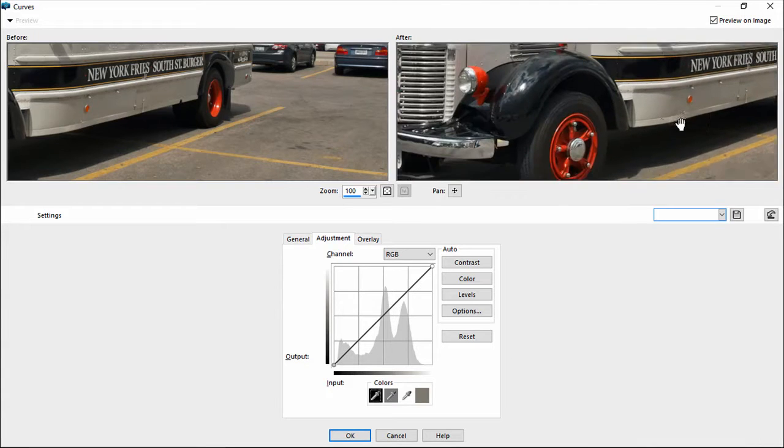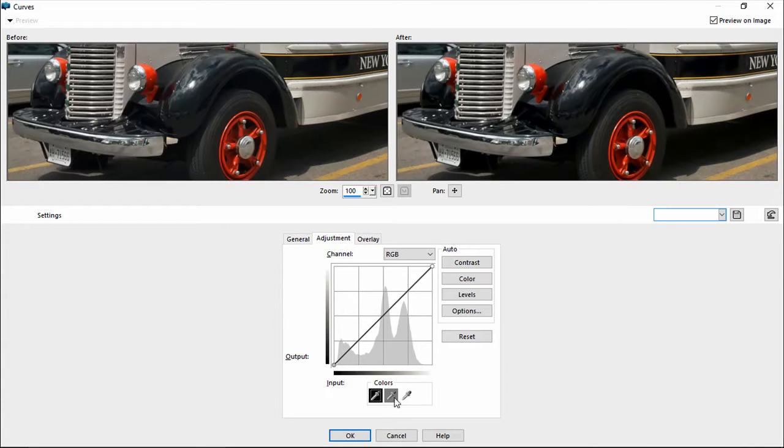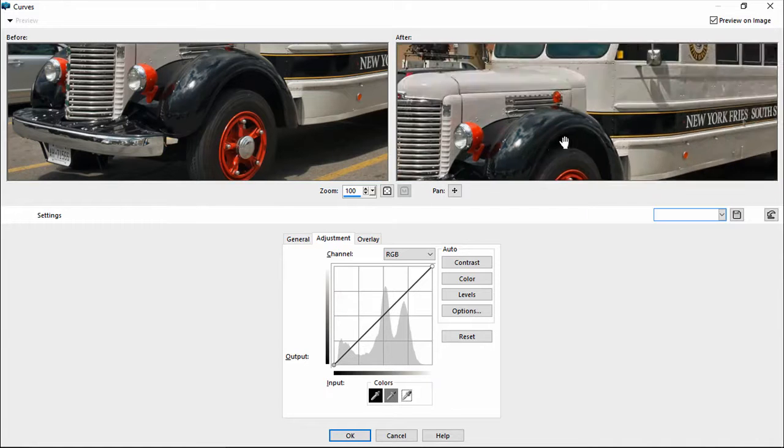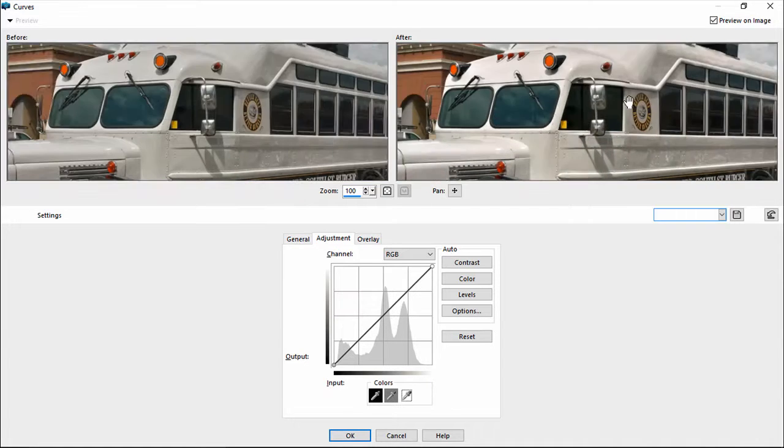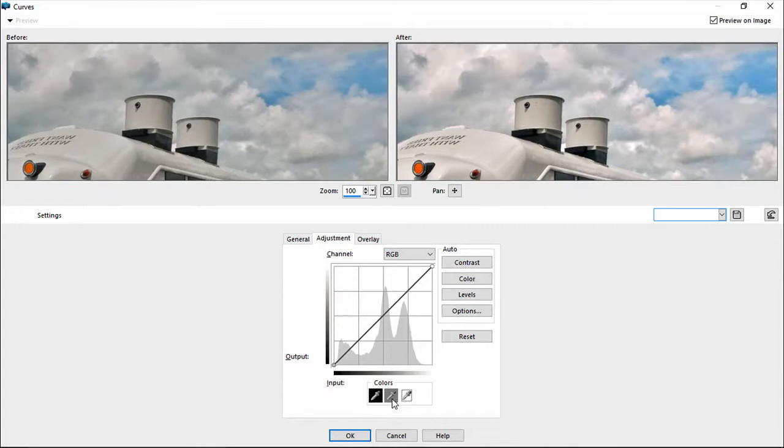Okay, and now we're going to come up here to the white one, and we're going to go here. White. Didn't do very much, did it? Well, we'll see. And I want to go back to the middle gray again, because it got a little box around it here. Okay, well, I guess that's it. I guess that's got it.